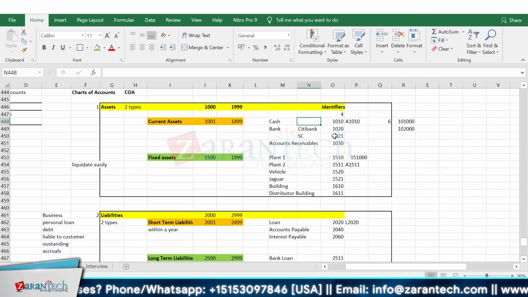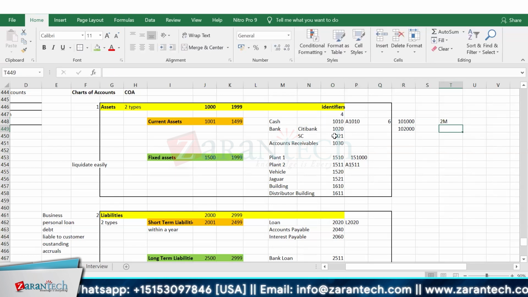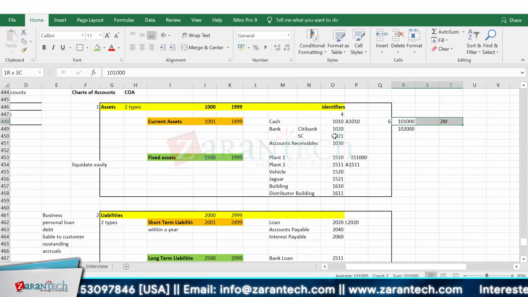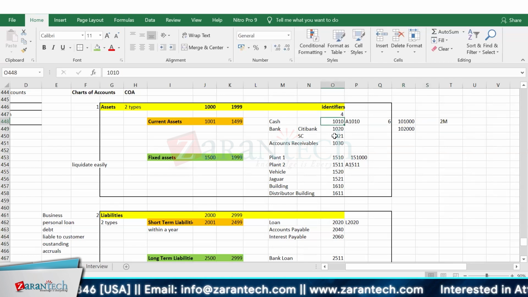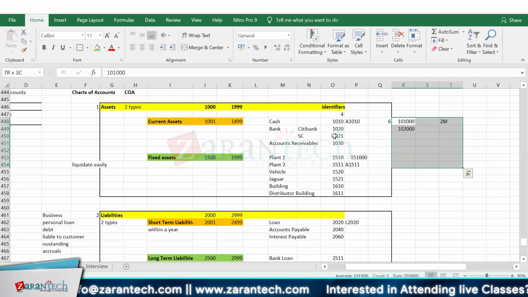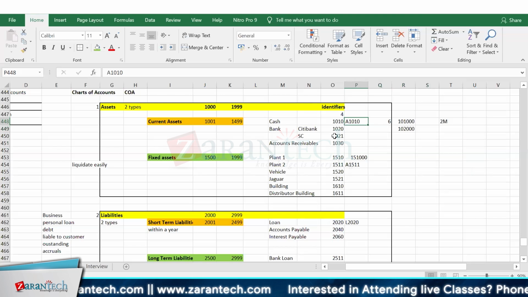For example, you have a current cash balance of 2 million. So the new code is 101000 that I will load with this combination. I will not use this 1010 here. Why is it so? Because we have a new system, a new structure. But if you want to archive any data, then you can use the old system.